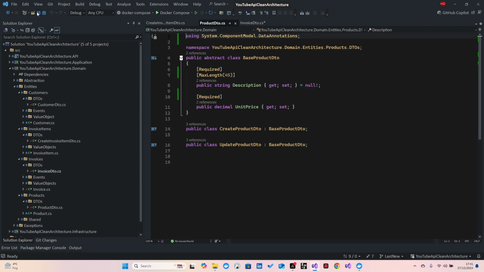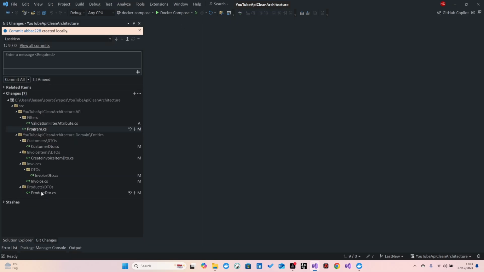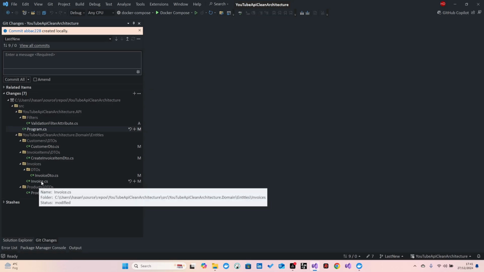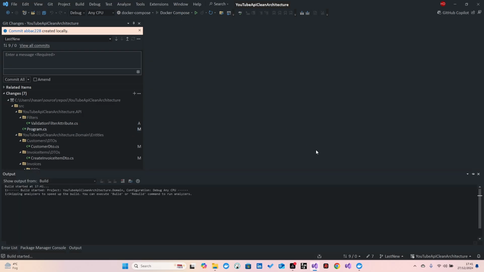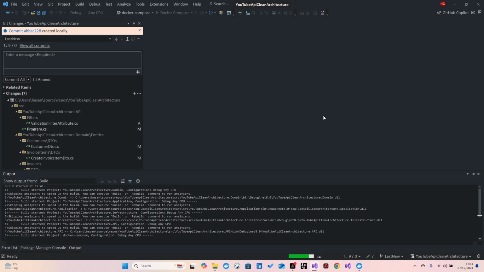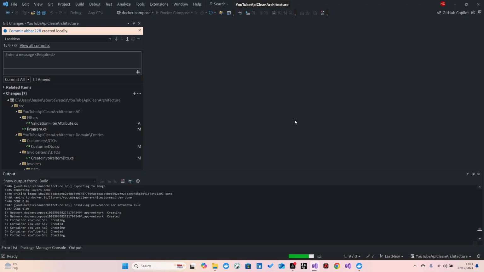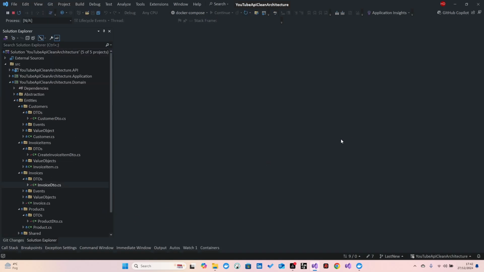Perfect. Let's close everything. Let's save everything. Is there anything we should do now? We created the validation filter attribute. We registered it. We added our validations, and we made changes in the invoice CS file. Okay, perfect. Everything seems perfect to me. Let's run the application and let's try our validations step by step. I'm waiting for my application to be built right now. Our container is coming up, all up and ready right now.